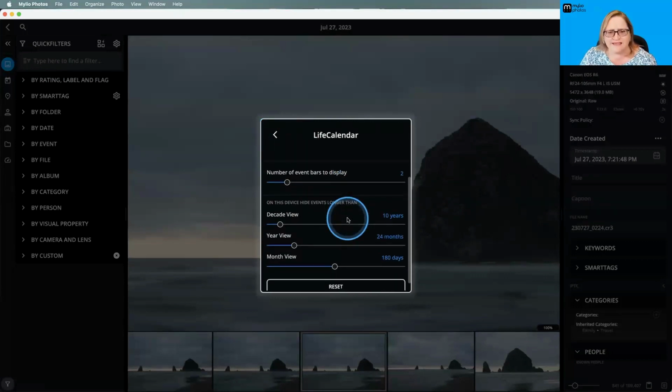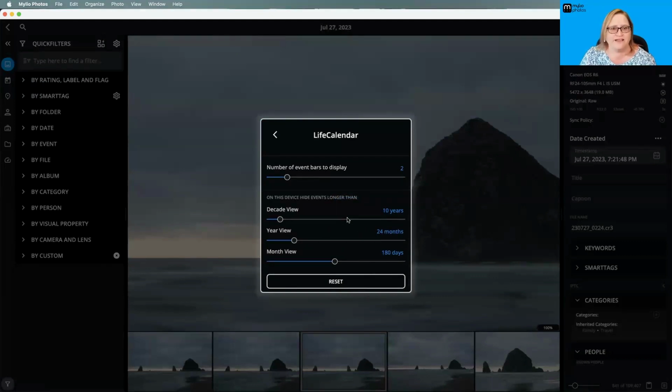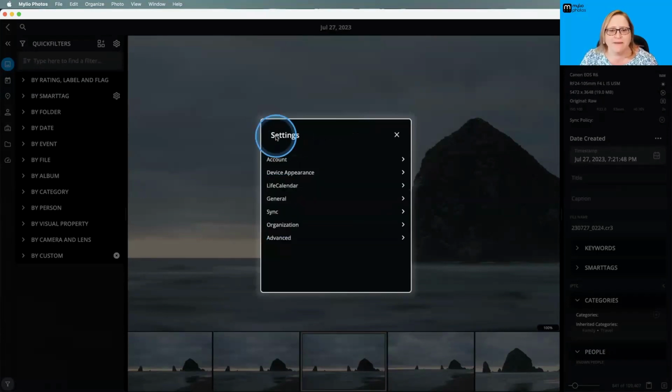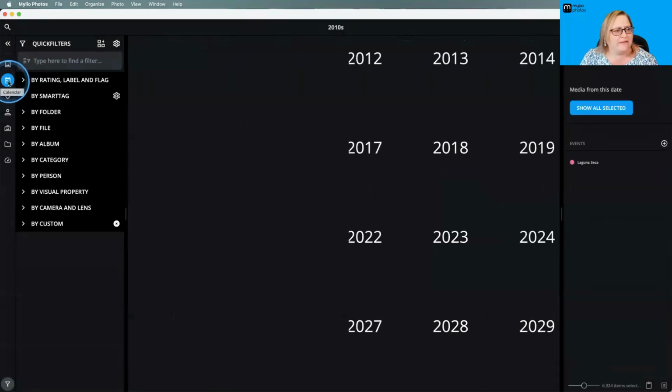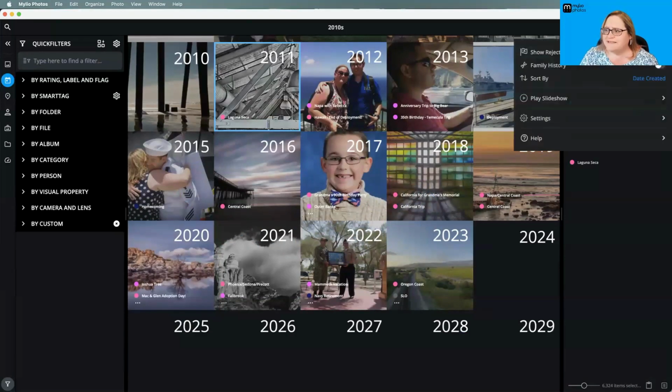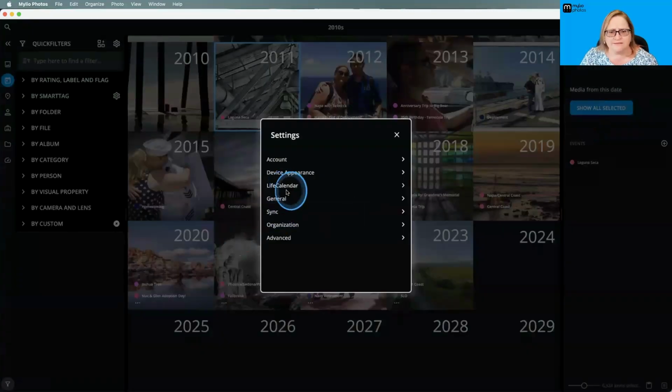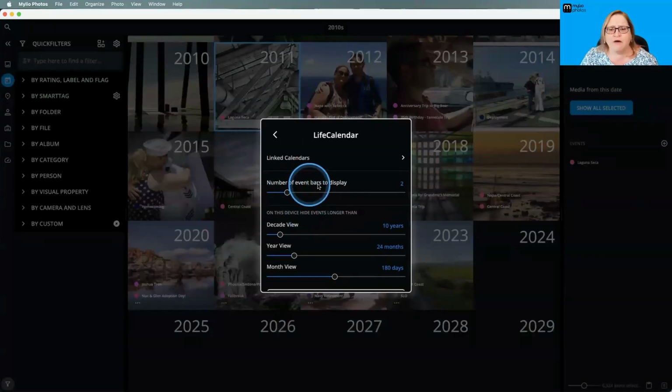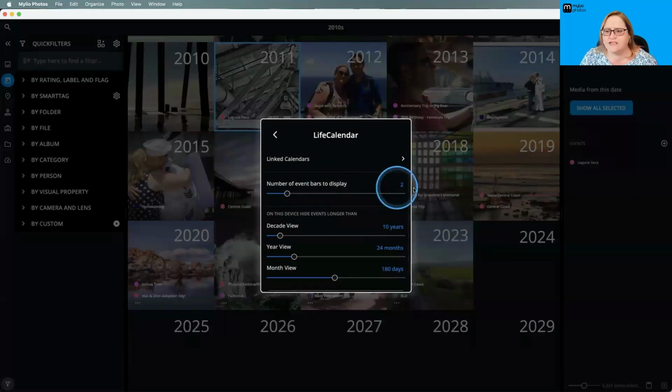Another one here is the event setting. So once you do start creating events, whether that's with a linked calendar or doing them manually, you can decide how you want those events to show on your calendar. So let me go ahead and back out of this here for a moment. And I'm going to jump to my life calendar. And you can see each of these dots is an event that I've created. So if I go back up here to my settings and into life calendar, I can choose how many event bars to display on any given view. So each one of these boxes, whether I'm looking at an individual year, a month, or a day, you can decide how many of those you want to show.